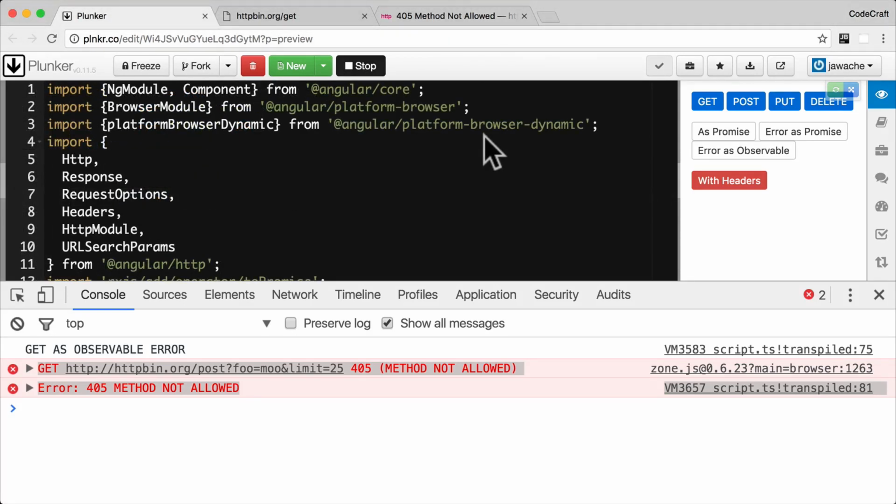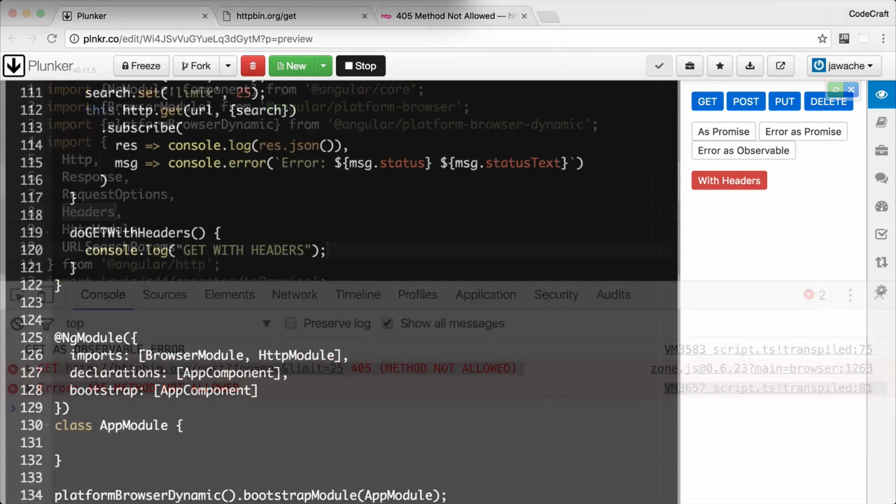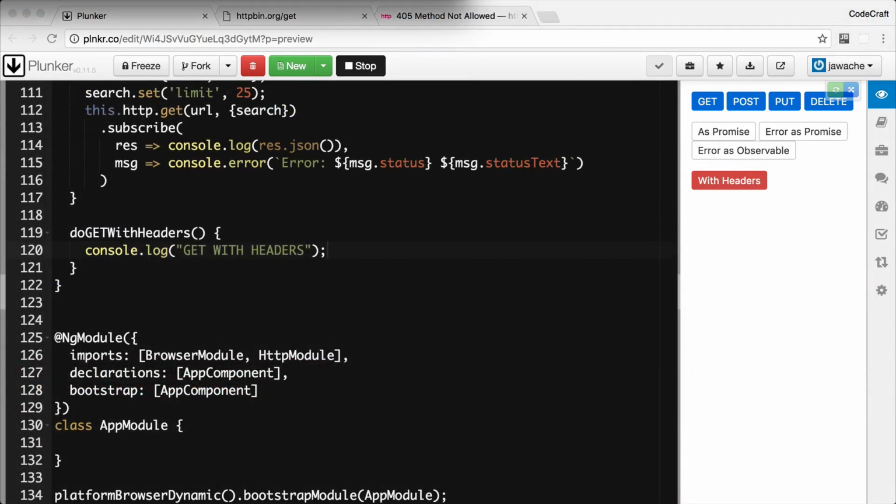Now, to send headers with our request, we need to import two helper classes. One of them is request options, and the other one is headers. We've already included those. So for our sample, let's send a basic authorization header. This is just a header called authorization with a value that is a username and password converted to base 64. Now there's no need to worry too much about the specifics, just understand that the built-in JavaScript function btoa will convert from a string to base64.